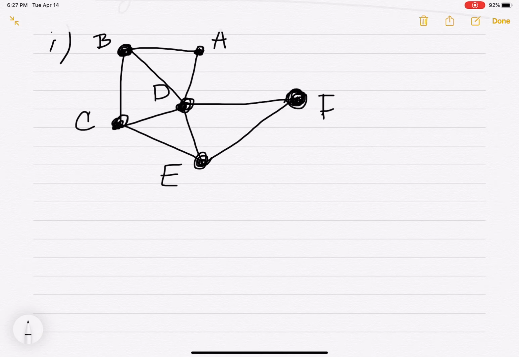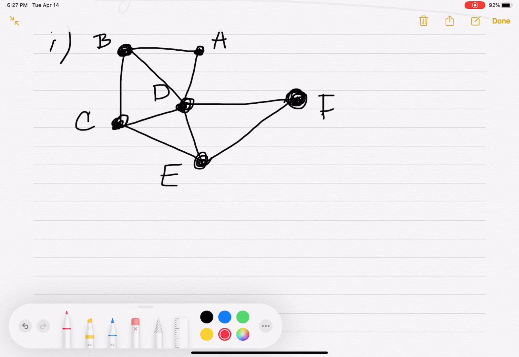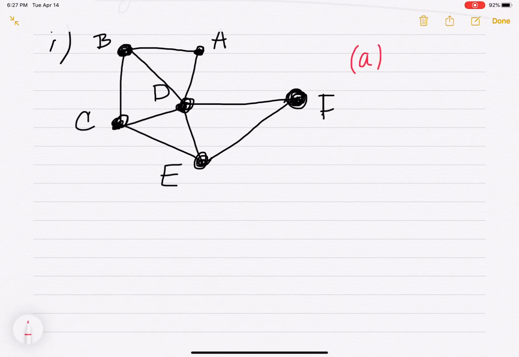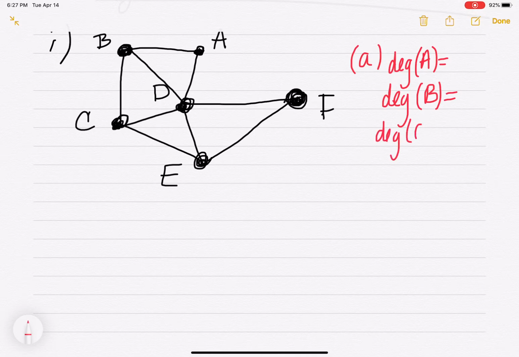So part A, we want to figure out, okay, it's obviously a connected graph. So we want to first of all determine the degree of each vertex. We're not asked to do that, but we need to do that to figure it out. What's the degree of each vertex, so we can see, does it have any odd degree vertices? So degree of A, B, C, D, E, and F.